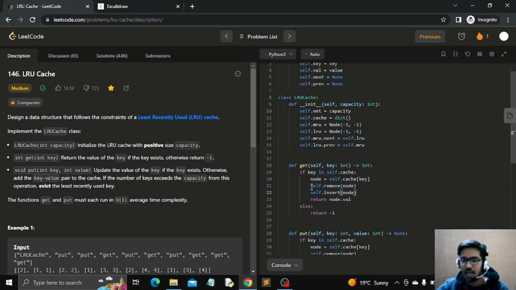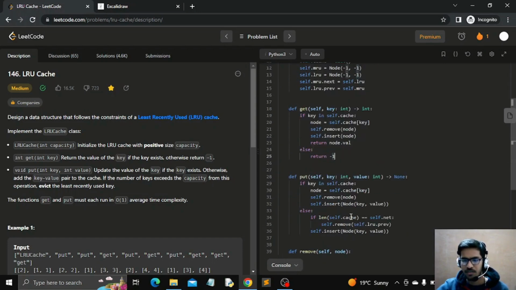So basically, I have written separate remove and insert functions to update our doubly linked list, which we will see in a while. And then I will return the value of that node after inserting it towards the MRU end. And if this key is not present in our LRU cache, we can simply return -1. This was our get method. Next, this is our put method.